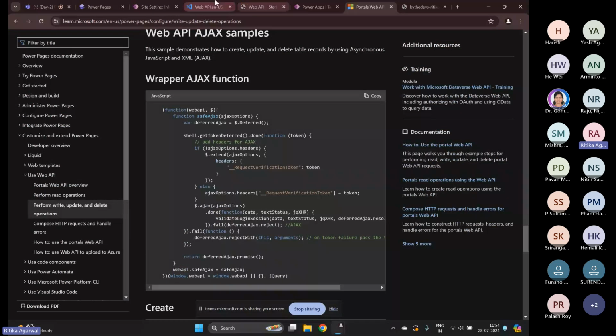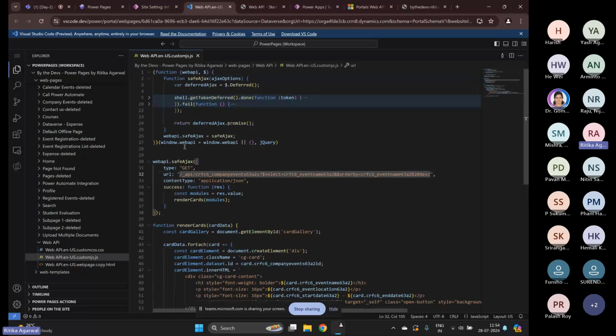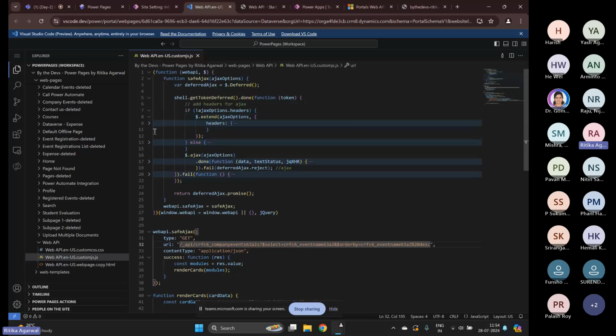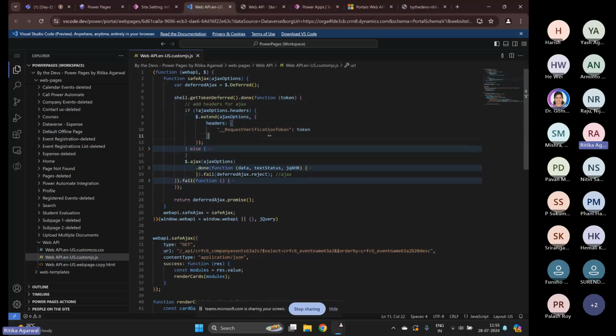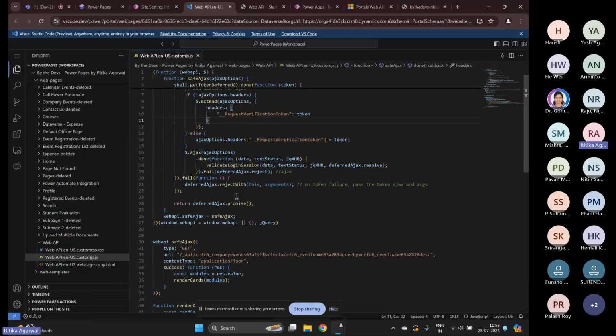You'll see that I have this code here. In order for your Web API to work, you need to have this code added to the page. Right now, it's just a single page I want, so I added the code here in this JS file. But if you have a common JS file on your Power Pages, you can add it there. So this is the code that defines our request token. If you see, it got the token and then it passed that token so the page knows who is trying to make the operation.